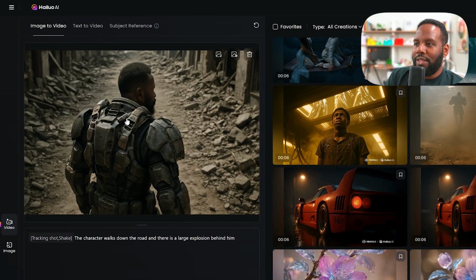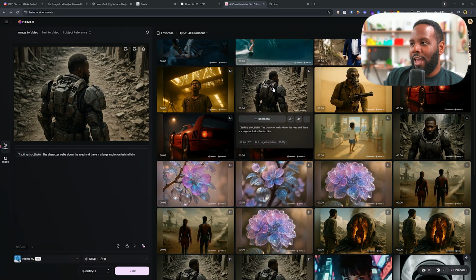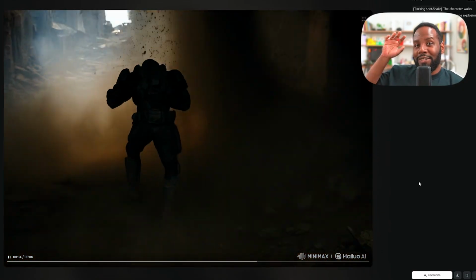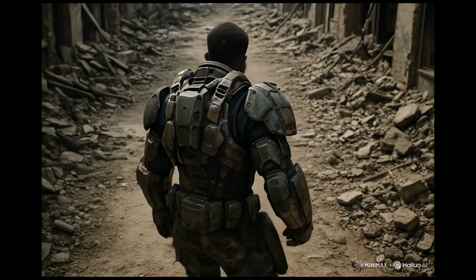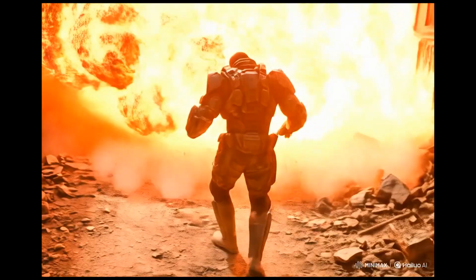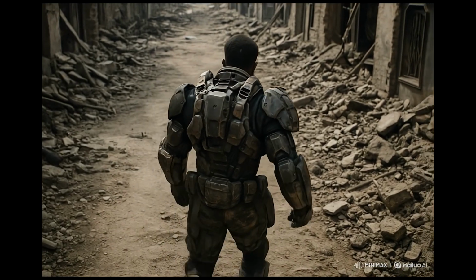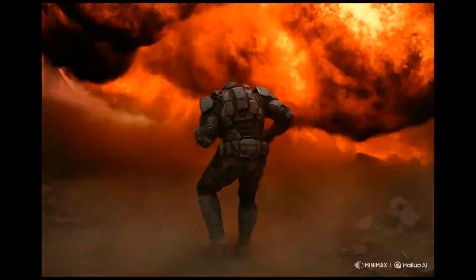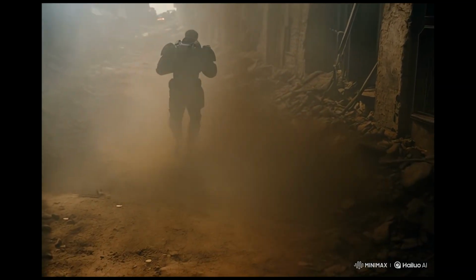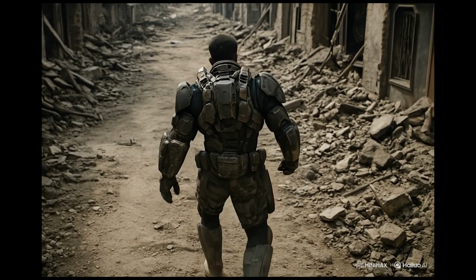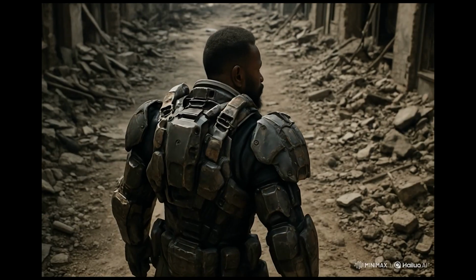Here we are using this input image, and we're going to have the character walk down the road and there's a large explosion behind him. And let's see. Wow, this is such an impressive result. This is pretty awesome. Now, I will say it doesn't look like the explosion is behind him, but I really love that the explosion happens and it completely engulfs the entire scene. We have some really great physics happening with this debris and the smoke flying, and then the character actually reacts to the fire, but because he's wearing this big mech suit, he just charges right ahead.